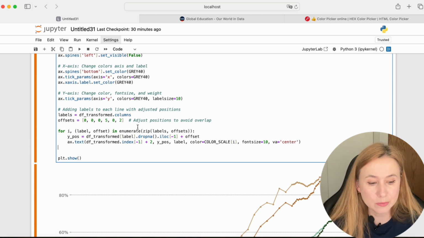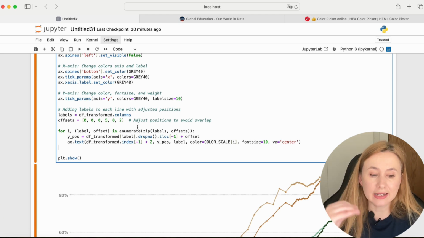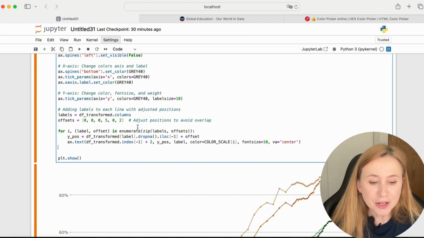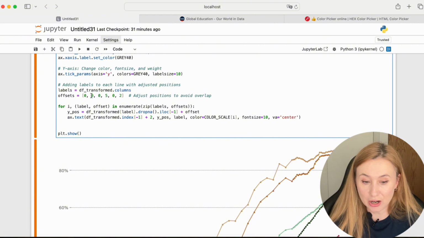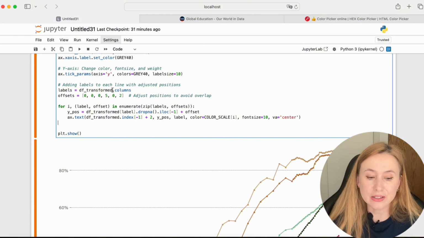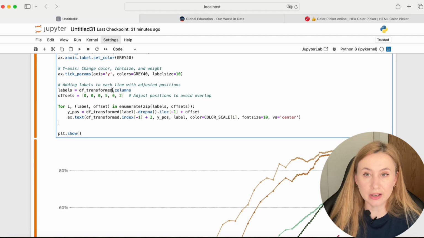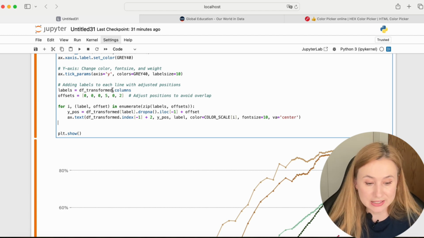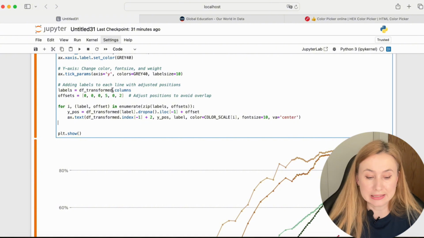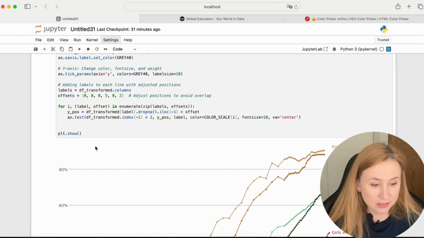df_transformed.index[-1]+2 sets the x position of the label. It gets the last index value, and plus 2 shifts it slightly to the right. ypos sets the y position of the label, which is adjusted to avoid overlap. Label is the text of the label, which is our column name. Color equals color_scale[i] sets the color of the label text based on the corresponding line color. Font size is the size of our font, and va equals center vertically aligns the label text to the center. Let's run it. Much better.